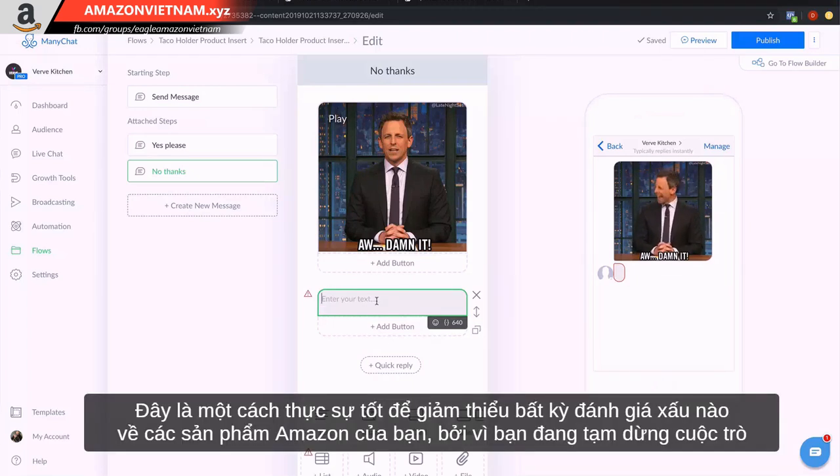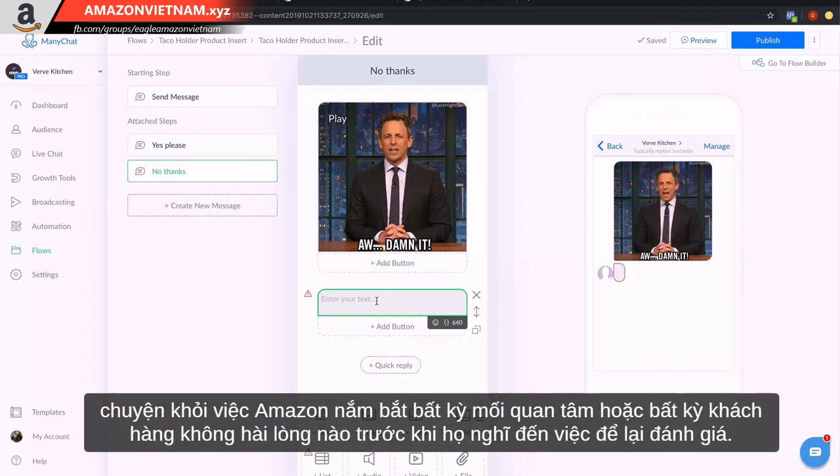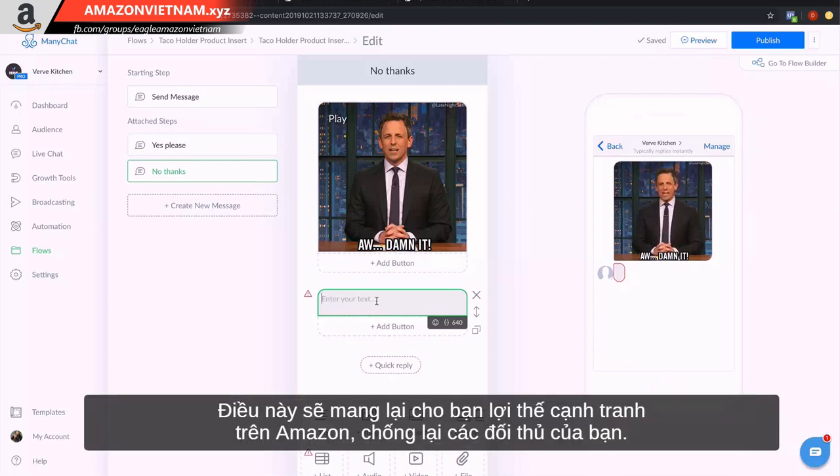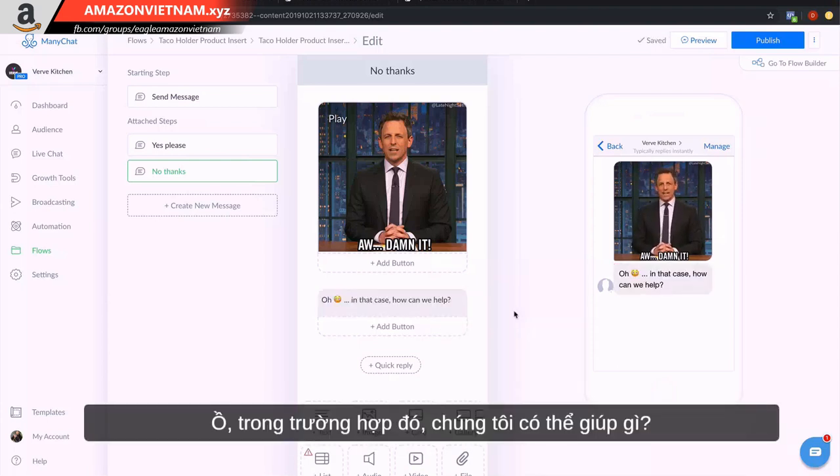This is a really good way of mitigating any bad reviews on your Amazon product, because you're taking the conversation away from Amazon, capturing maybe any concerns or any unhappy customers before they think about leaving a review. This will give you a competitive edge on Amazon against your competitors. Oh, in that case, how can we help?